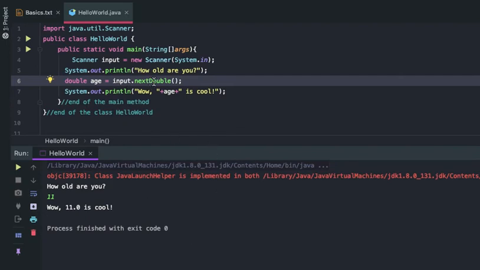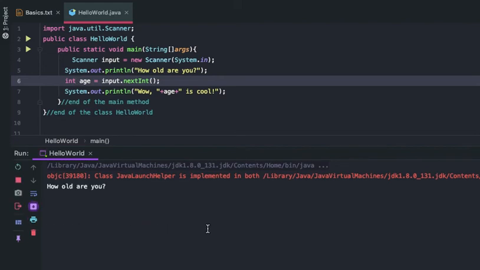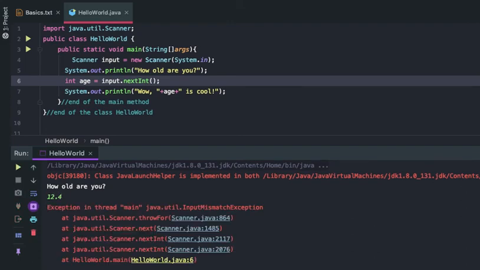Now let's try to flip this around and see what happens. Instead of having a double, I'm going to give it an int, and then on this side, instead of having age as a double, I'm going to store it as an int. And now I'm going to try to give it a double value. Now let's see what kind of a response Java gives back to me. How old am I? I'm going to say 12.4, and it gave me an error. It's basically saying mismatch error. It's saying, hey, I expected an int, and you gave me a double.